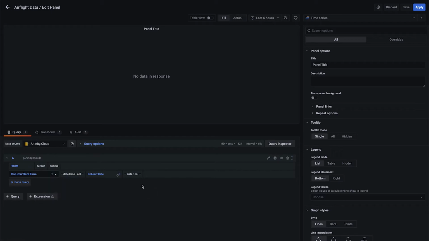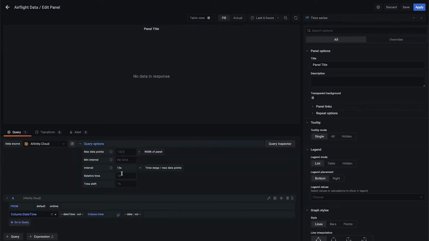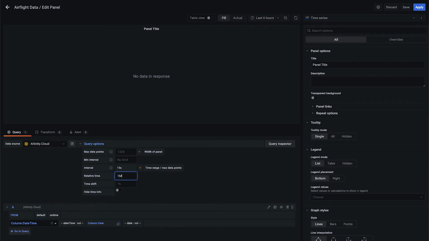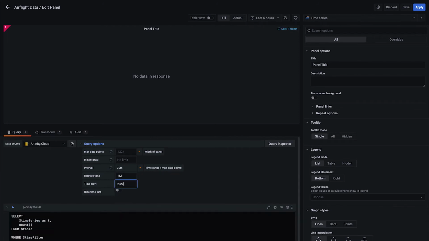Now is where the fun begins. This time, go into the query options. Since we're using a time series chart, we need to set the time intervals. Start with setting the relative time to 1 month, 1M. This accumulates 1 calendar month worth of data at a time. Then, set the time shift to 24M, 24 months. This is going to grab the last 24 months of information from the table on time.